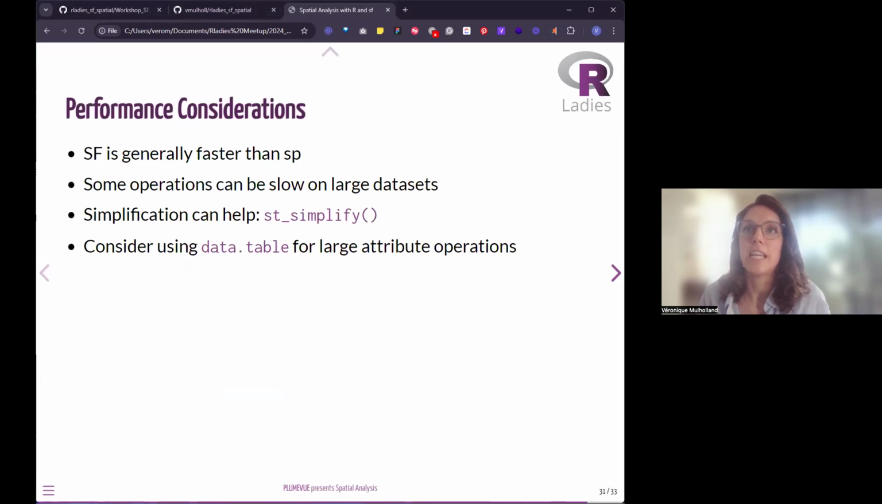Okay, other considerations. SF is generally faster than ST. Pardon me for the capitals. And then some operations can be slow if you have very large data sets. So always use the level of precision that you need, because more is not more. And if you need to simplify, say you don't have a choice, you can use ST simplify, which will make your file smaller. And if you have really large data sets for the attribute side, you can use data table, but I don't think you'll be able to do SF operations on it. So you'll have to convert it back to an SF object after you've done all your manipulations.